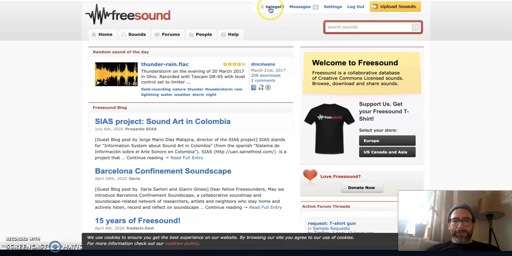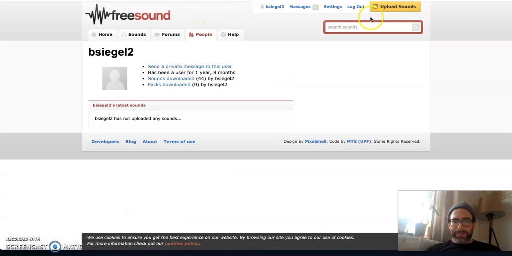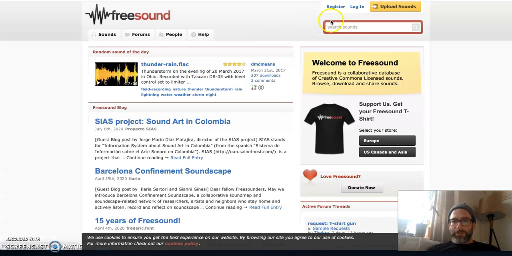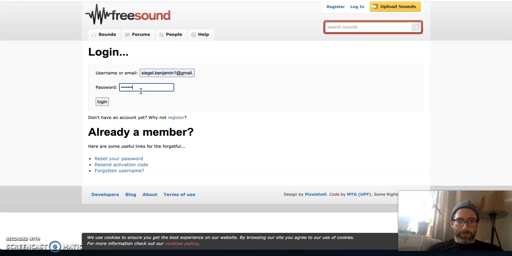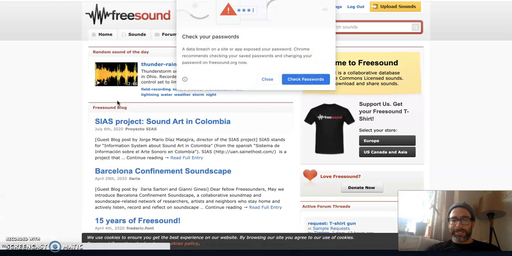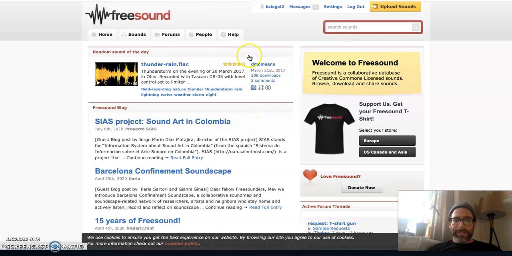What you're going to have to do is create an account. I already have an account, so I'll log out. And what you're going to do first is register. Once you've registered and you've got yourself logged in, you can start doing what you've got to do. Now that you're logged in, you can start downloading the sounds. So pause the video, register, get yourself signed up, then meet me over here.